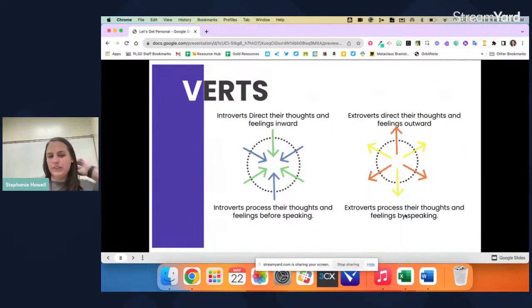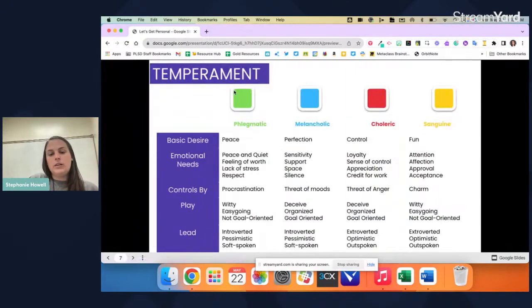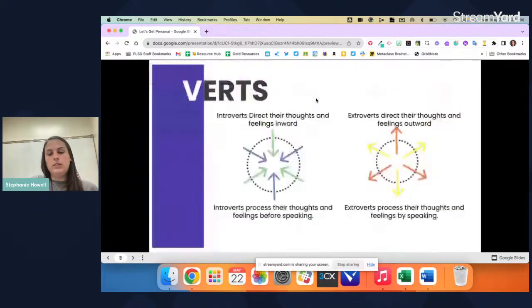So then there's verts. When it comes to verts, I want you to think of this maybe differently than you have in the past. There's introverts. They are the ones that are going to think inwardly first. They're going to process their thoughts and feelings before they speak. So that right there is our greens and our blues. These people are going to think. They need to process before they give you an answer. Think, pair, share works great for greens and blues.